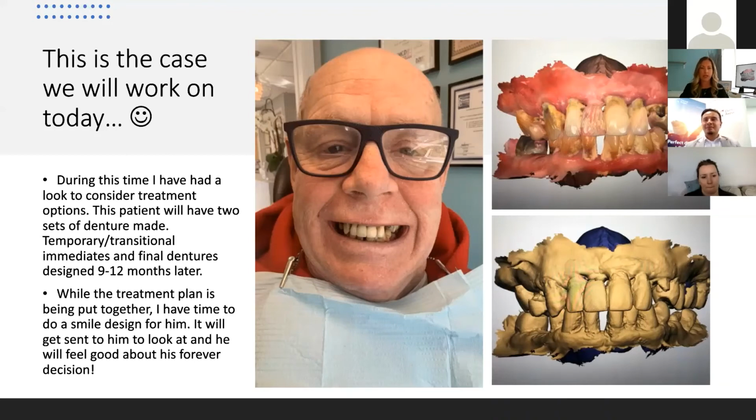When we're designing this on the TRIOS Smile Design software, it's very predictable. And I'm going to show you how intuitive it is. So for him, we're making him temporary, immediate upper and lowers, going to let him heal 9 to 12 months. And then we're going to make him his final prosthesis down the road.